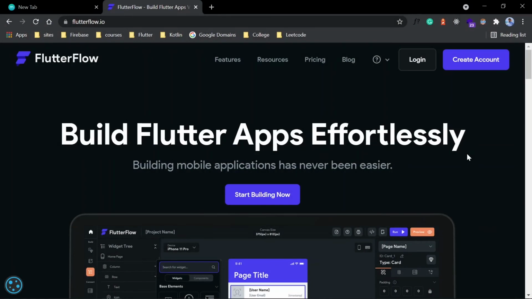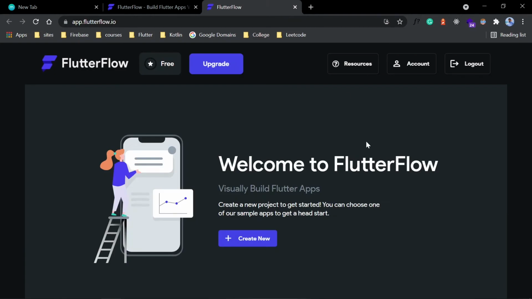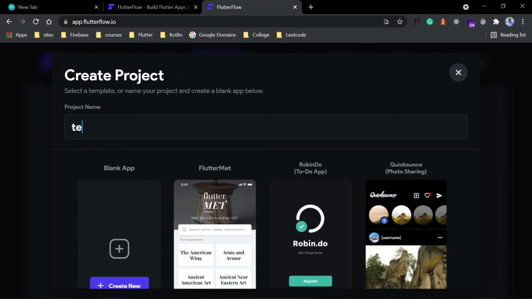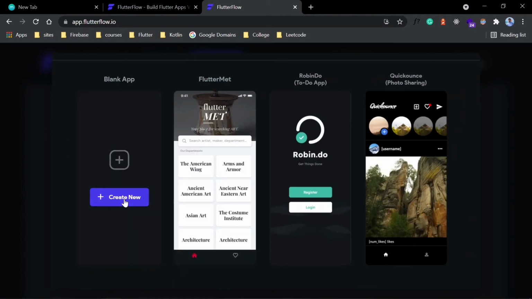Getting started is pretty straightforward. If you have not created an account already, you can hit create account and go through the login flow, or you can directly hit login if you already have an account. It takes you to the dashboard and we're going to create a new application, and then I'm going to name this as a test application, and we'll start with a blank app.